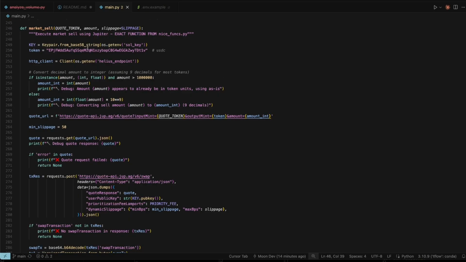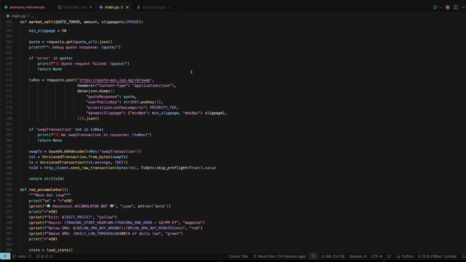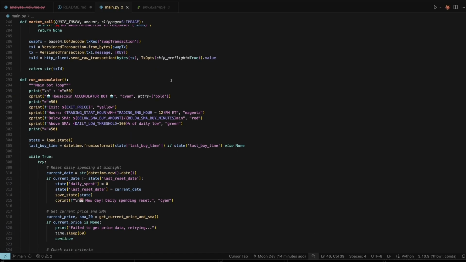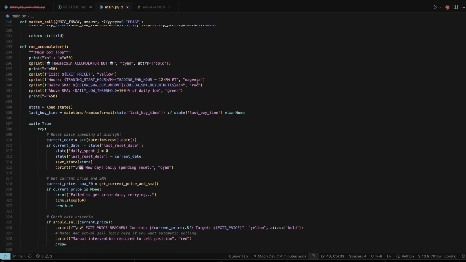Stick around for the rest of the video and you'll see my thought process, the full thesis, and everything I built into this. But here's the market sell as well. Another one that took me a really long time to build. So you can see here, this is how we run the accumulator. This is the start of the accumulation bot, and it's just accumulating in a smarter dollar cost average way.